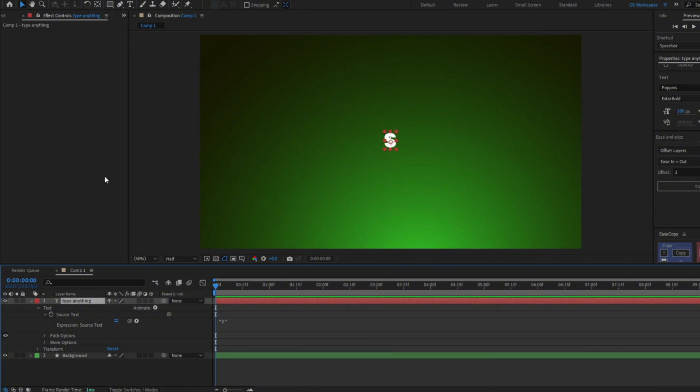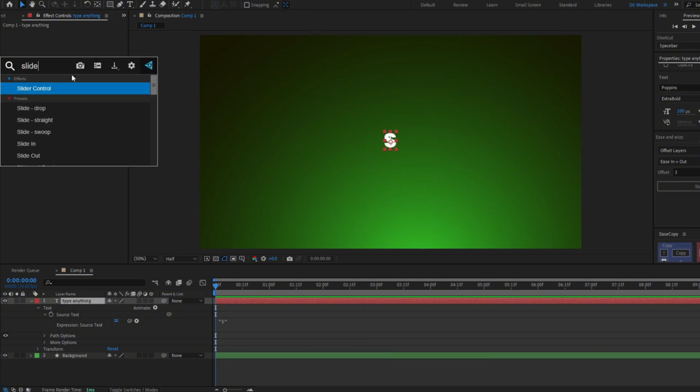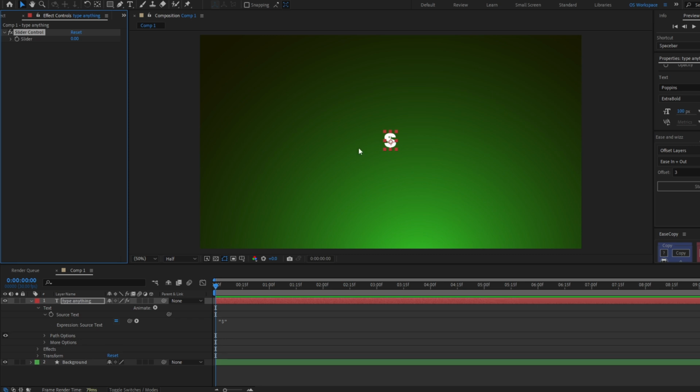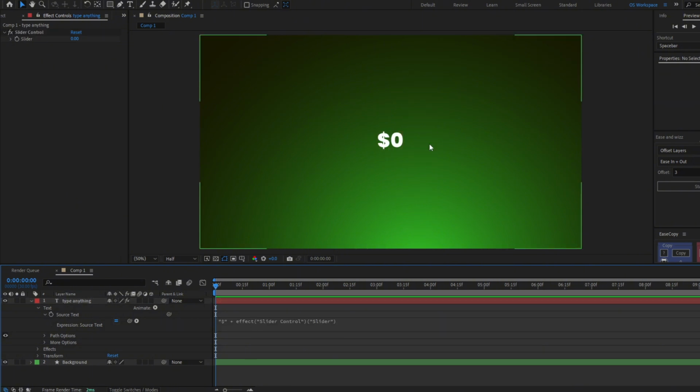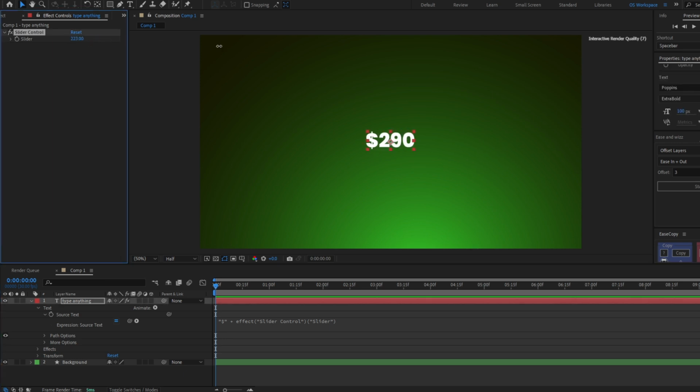Now to make the number, we have to add a slider. So let's say slider control in effects. Once we have the slider here, we're gonna go here to the source text and let's add a plus, add a space. And now with the pick whip, you have to select this slider. Now once you select this slider, you will see this number. It will display anything it says in the slider.